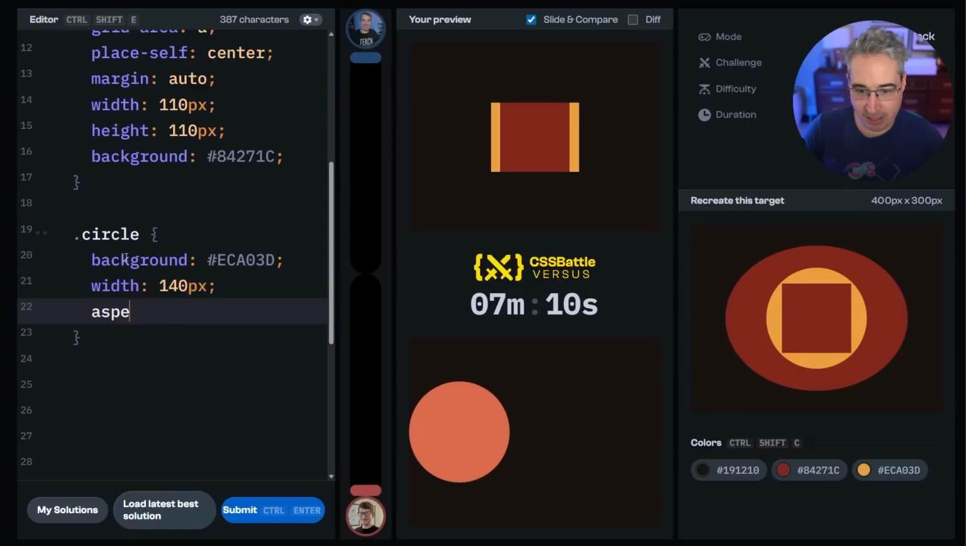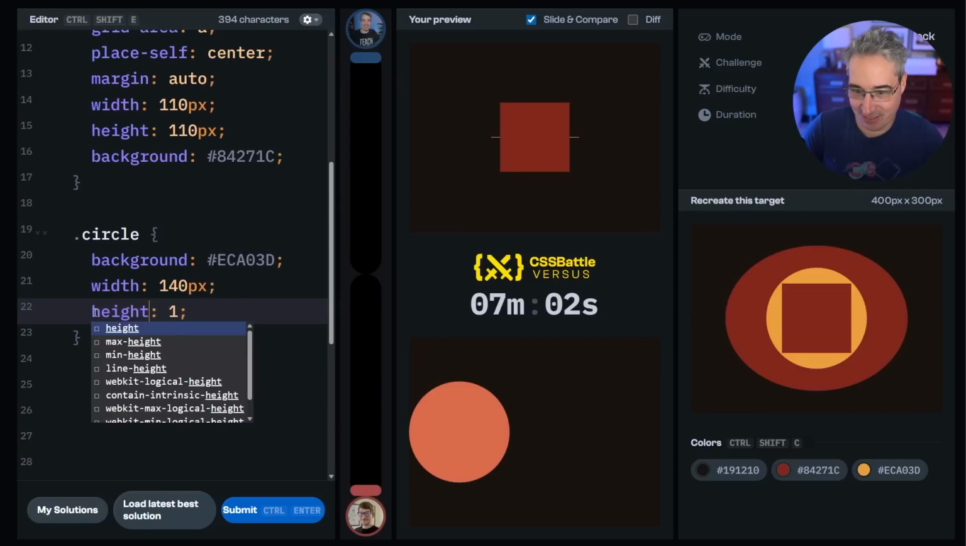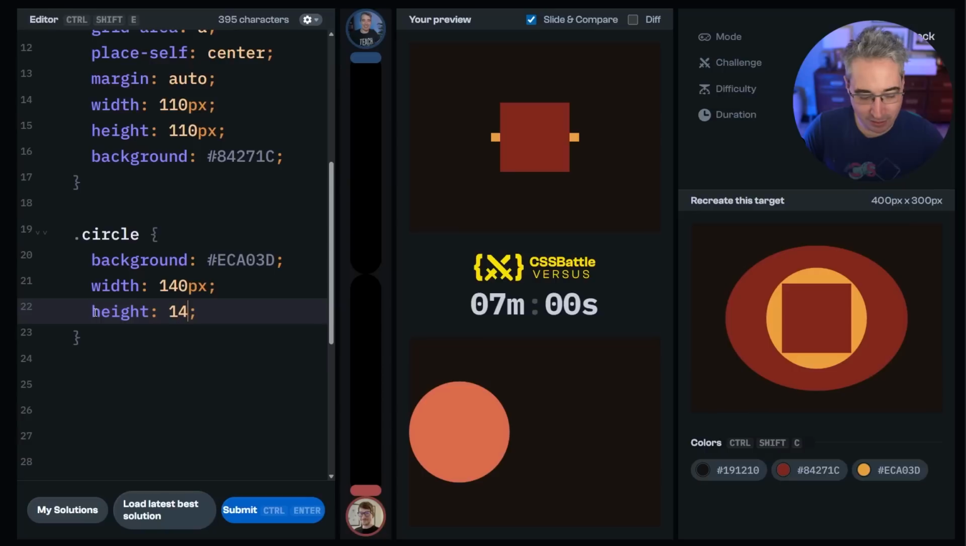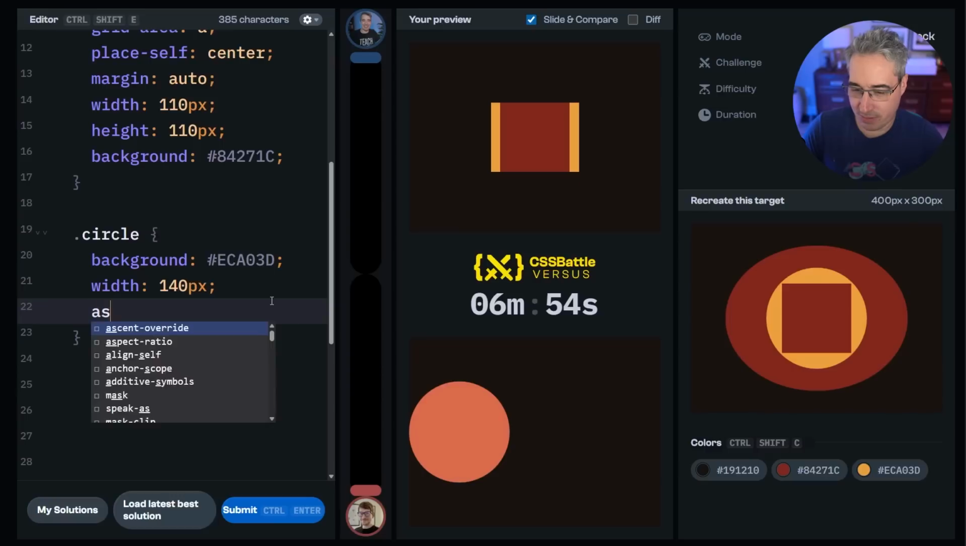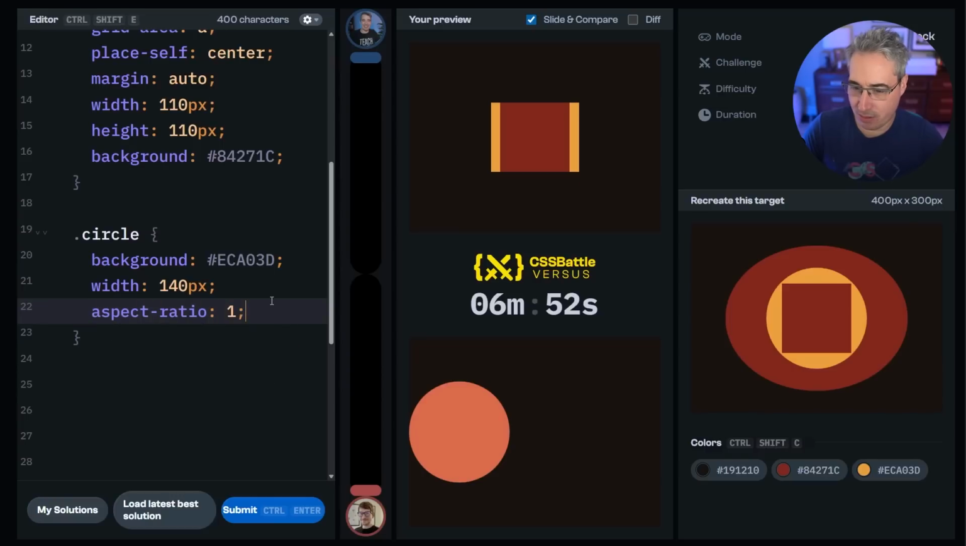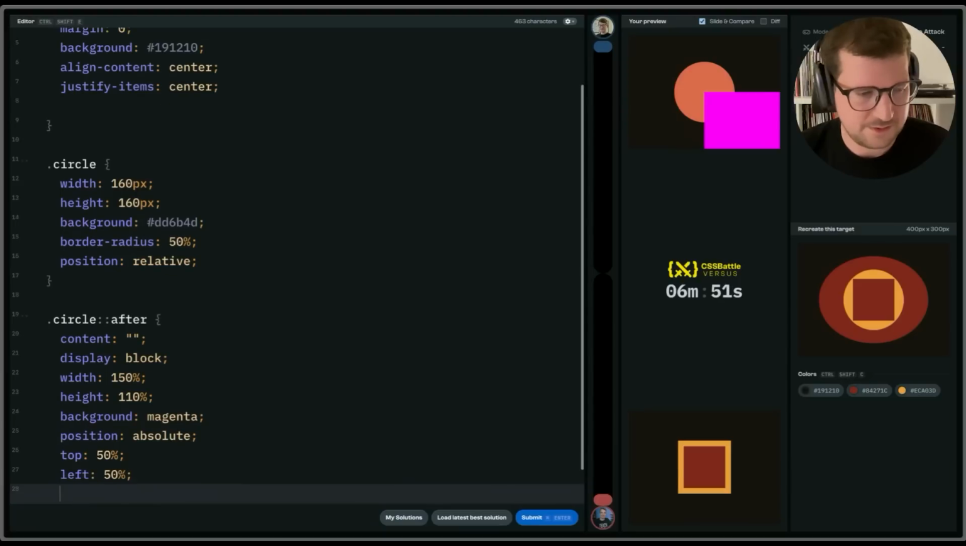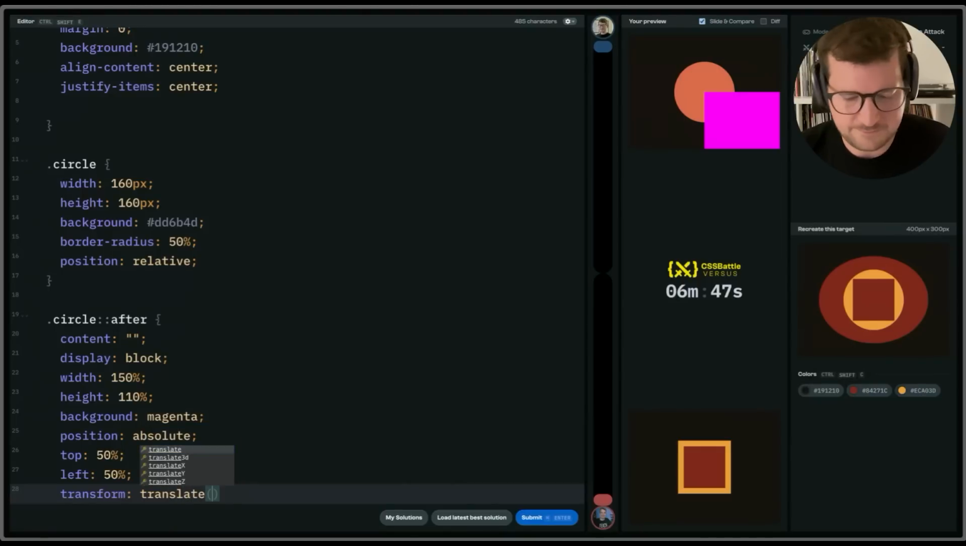140, aspect ratio of 1. Why is it not a square? Okay, let's just do a height then. 140 pixels. Why does aspect ratio not work on that? That's weird. One second. Aspect ratio. Huh. Transform. Translate -50.